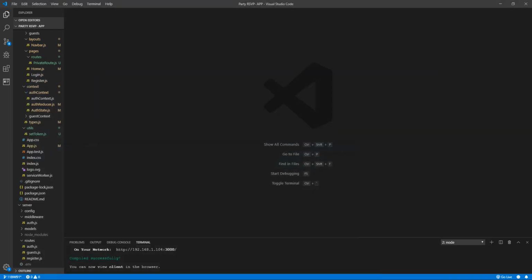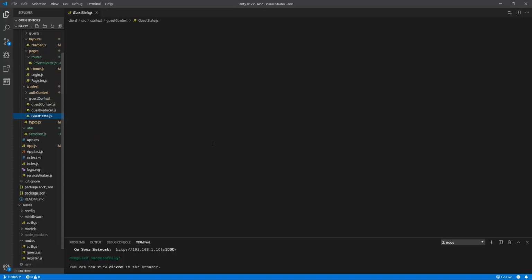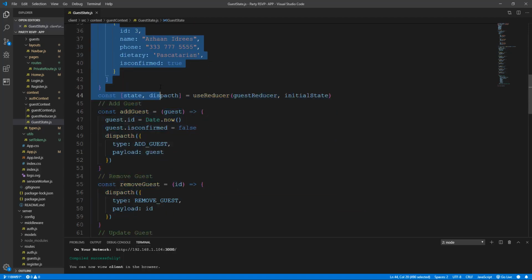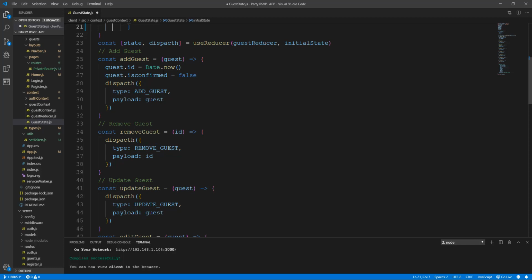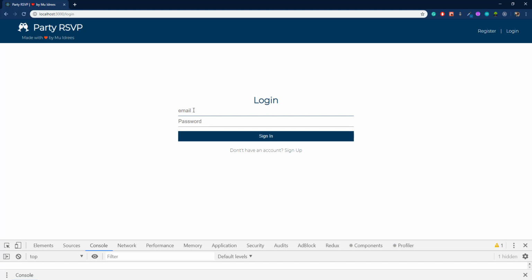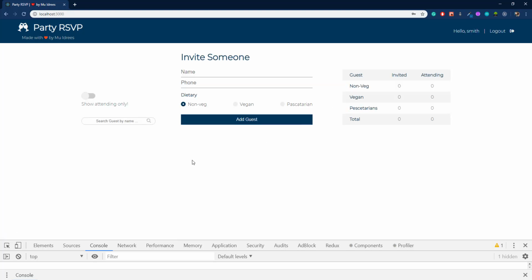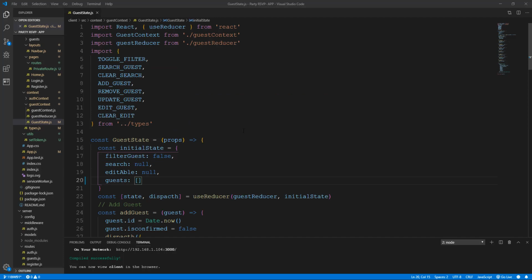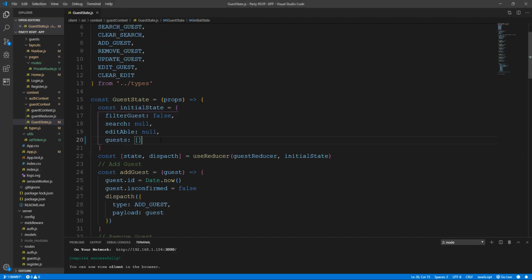these hard-coded ones. Okay, so first I'm gonna go into our guests context and then guest state, and here I'm gonna go and get rid of these hard-coded ones and make it empty actually. So let's just get rid of everything, and then we're gonna have an empty array. And if we have this, and if we go back, and now if I log in, keep logging in with Smith 1 2 3 4 5 6, and then log in, we don't have any guests. Okay, so in this guest state, since we don't have any guests anymore, it is empty.